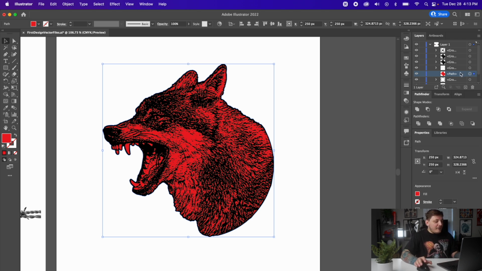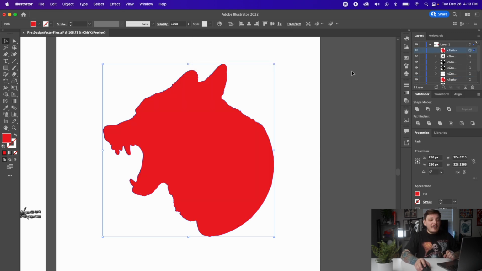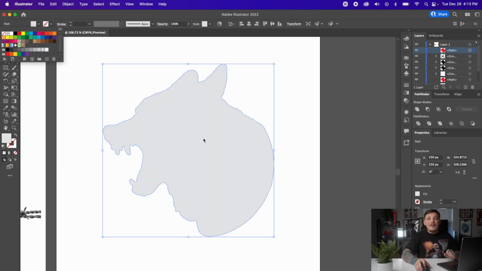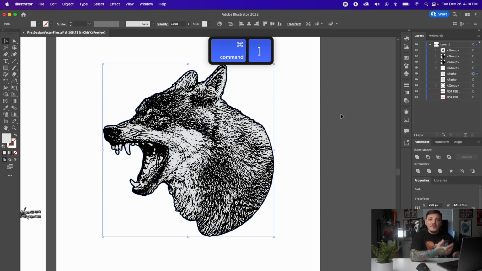So I'm gonna press Command C, Shift Command V to paste that in place. As you can see, we have the red wolf again. We are going to make this maybe an off color so I can see it and it's not blending in with my background. And again, we just need to use the bracket tool on our keyboard to send it to the back. You want this off-white layer to be above the red layer. Now it is.